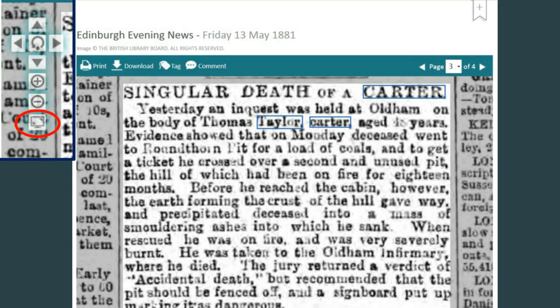So we look at the singular death of a Carter, and when you actually open the article, you will see that your words, instead of being highlighted in green, have little blue boxes around them. And the article that you were looking at is a lighter colour than the articles which surround it. At this point, you might want to make a note of the exact date of the newspaper article if it is of interest to you, and the page number on which it appears for your source citations.